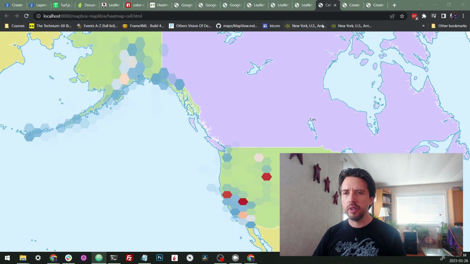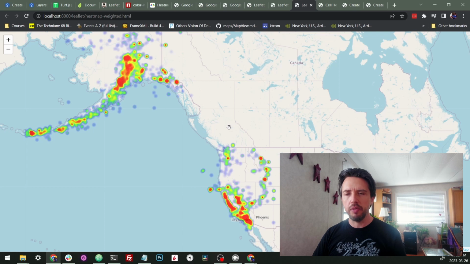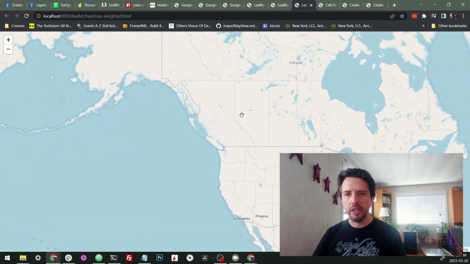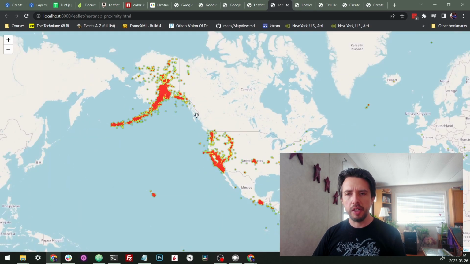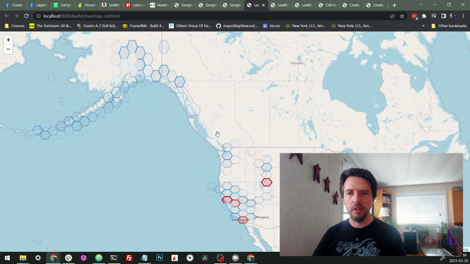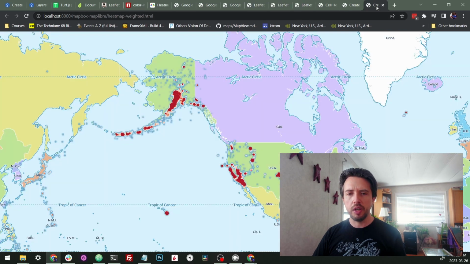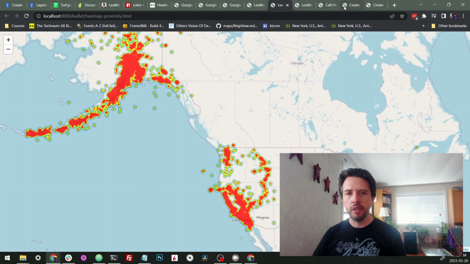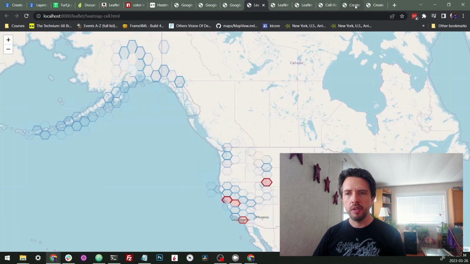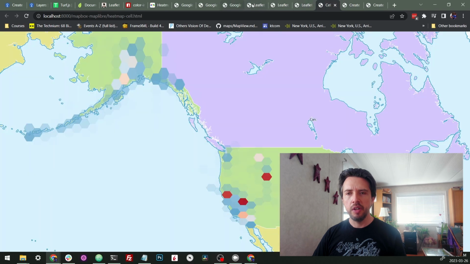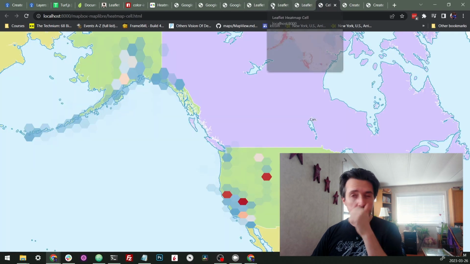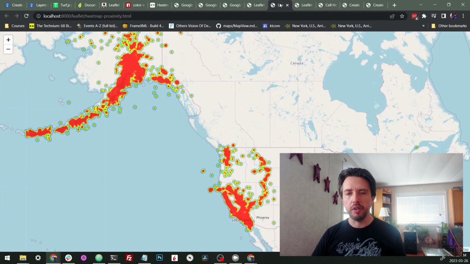So now going into the Leaflet one, here is our example of our Leaflet weighted heat map, our Leaflet proximity heat map, and our Leaflet cell heat map. And we can see they're very similar to the ones we get from MapLibre. That's our weighted, that's our proximity, and that's our cell. So we get some very similar results, which is good because that means that we're not completely crazy.